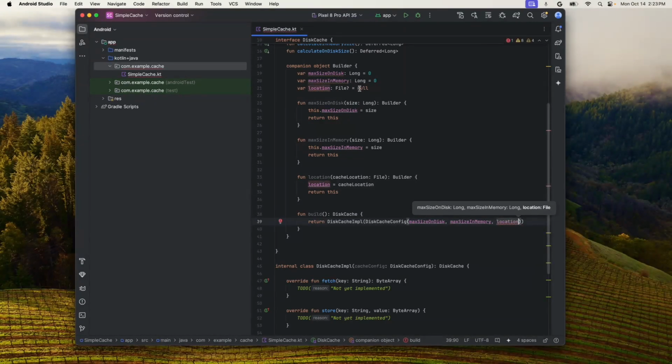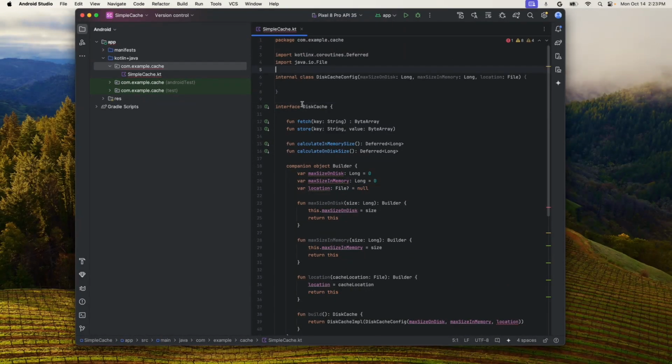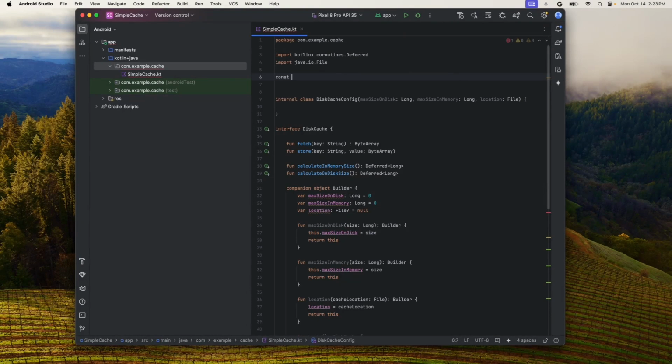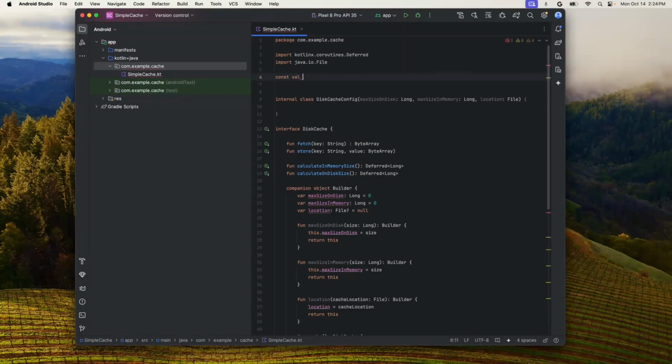And it wants us to unwrap the location, but let's just not make these optionals and have some sort of defaults. So I'm going to go ahead and create a few more constants here and have those constants for max size on disk, max size in memory, and the location. So let's start with the first one. Max, what should we call it? Yeah, maybe max size on disk, and let's give it about 100 MB of space.